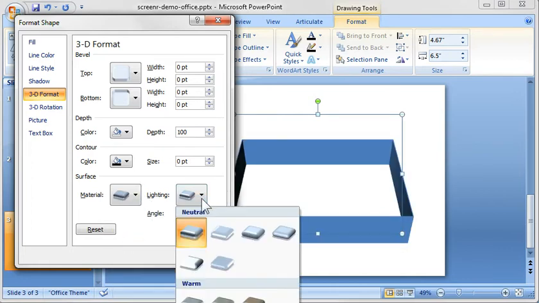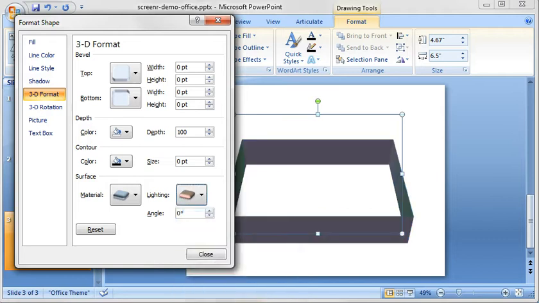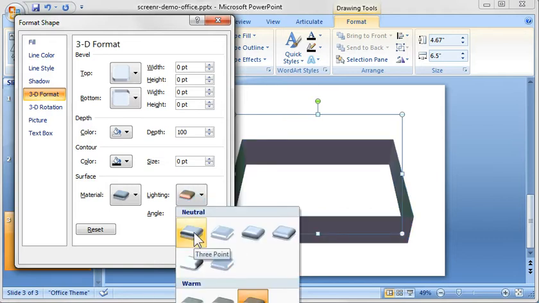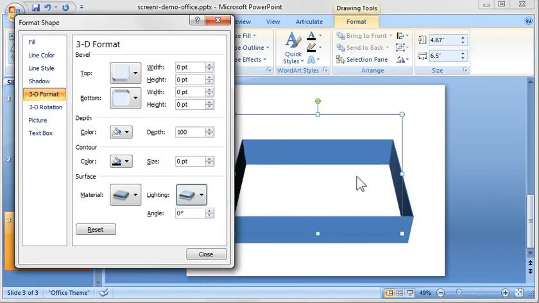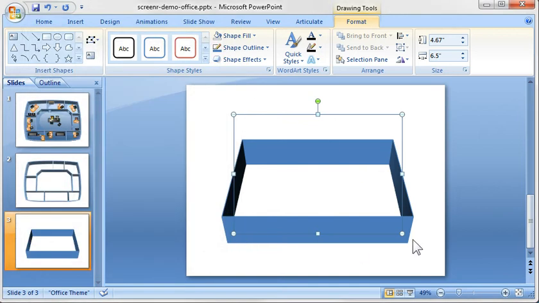Then you can play with different lighting schemes. We can go with a warmer light, or the three-point lighting. I like the default, so we'll just keep that. So that's basically how to create the office. In the next tutorial, I'll show you how to build the rooms.